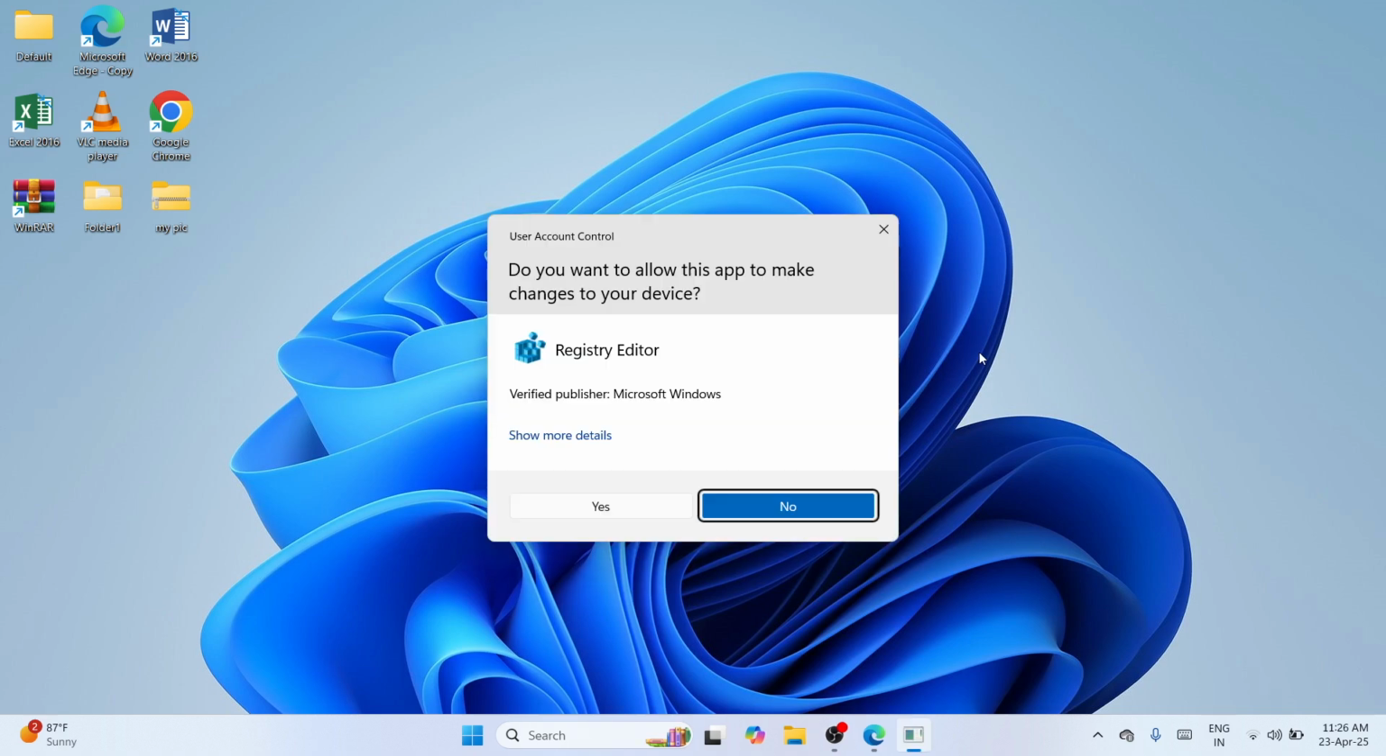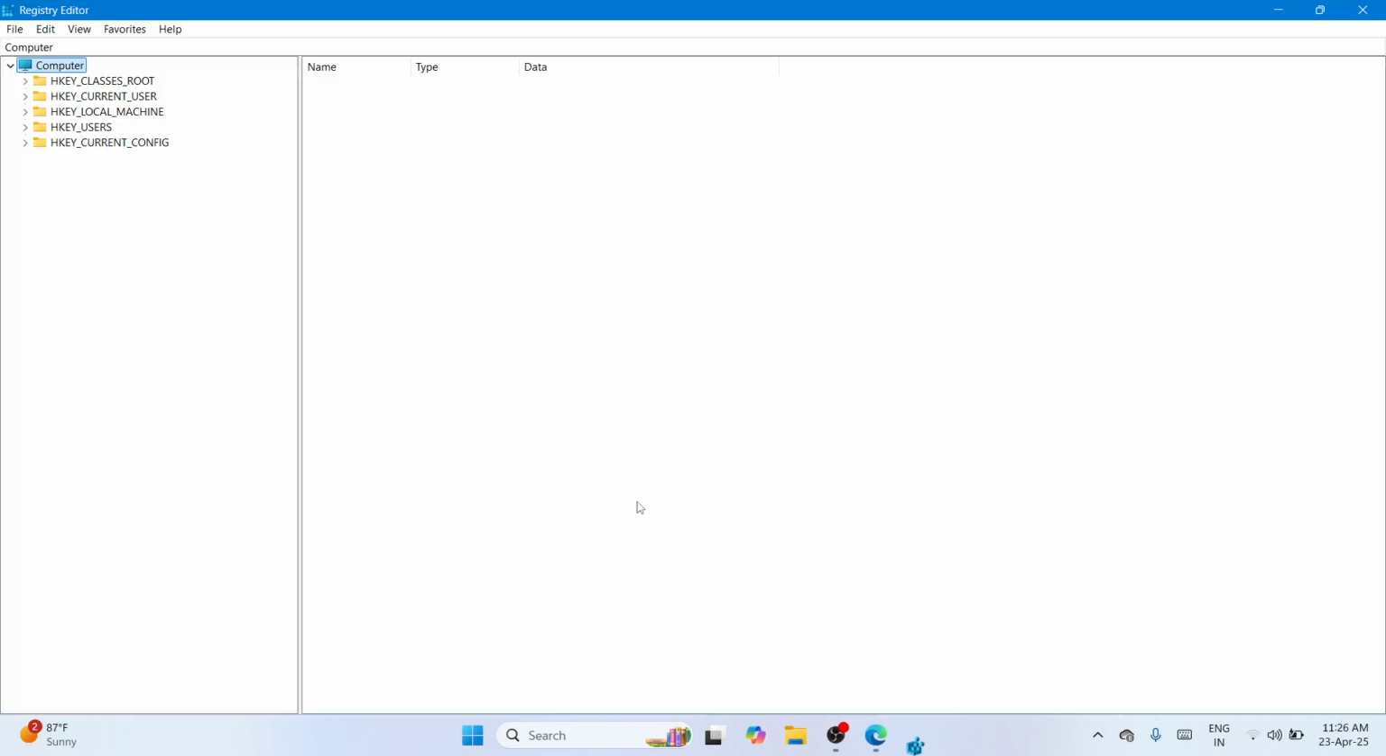Now, the moment you click on it, you would be able to receive a notification where your User Account Control is asking you to say yes. Please click on yes so that you would be able to give permission on running the registry editor.